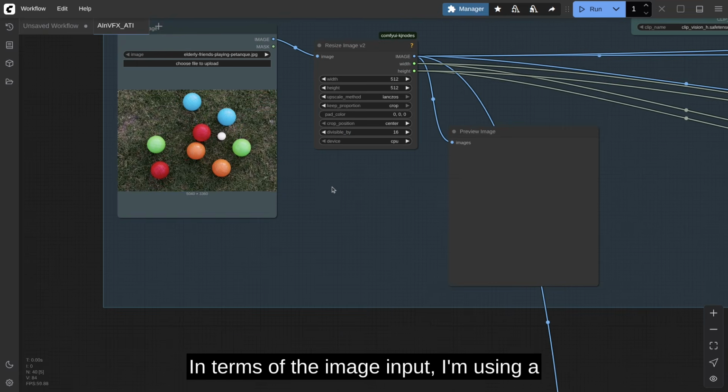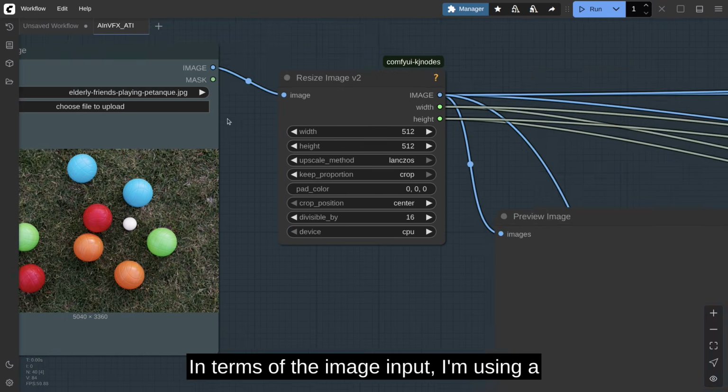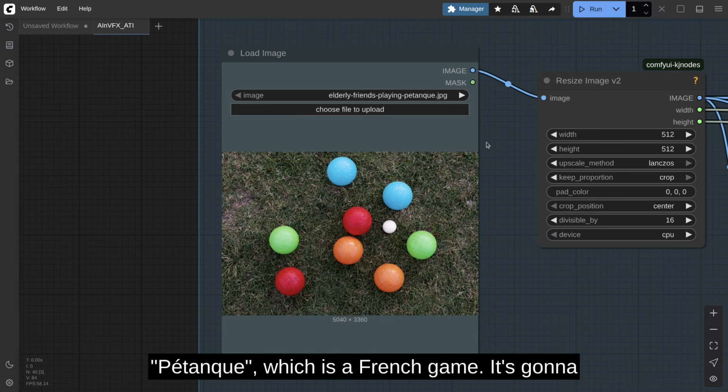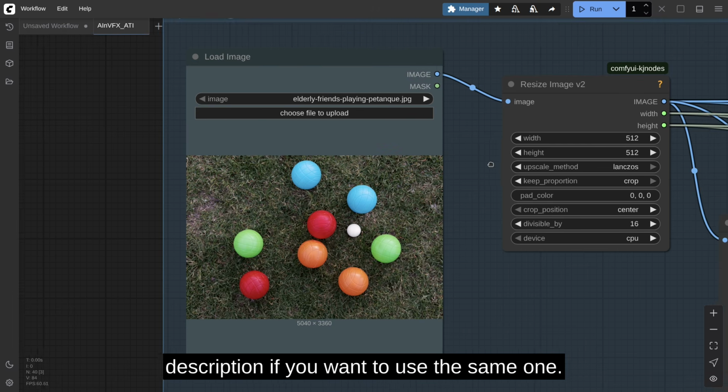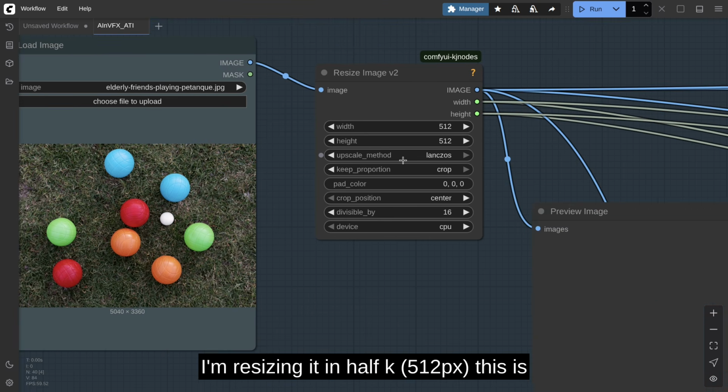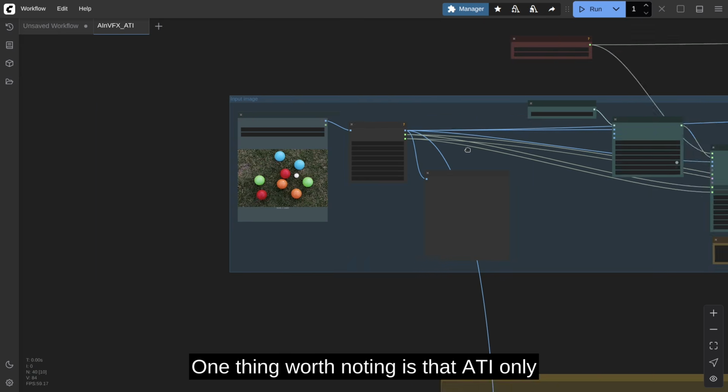In terms of the image input, I'm using a picture of Pétanque, which is a French game. It's going to be useful to really see how we can control individual elements and see how the model deals with it. This image is also included in the description if you want to use the same one. I'm resizing it in here. This is purely to speed up my iteration process.